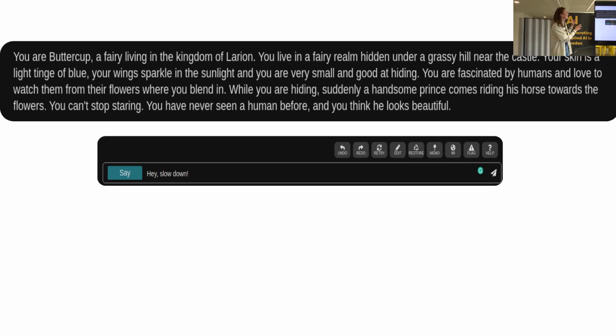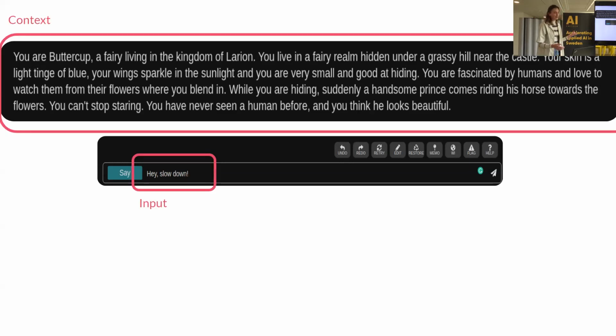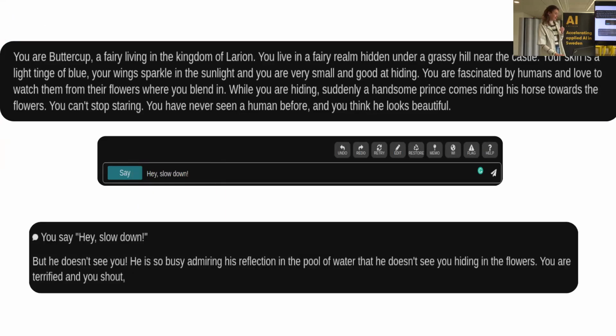I won't read it again, but the goal of AI Dungeon is you have some input of the user, and then you want to input this into the story, but of course your story also has to follow the context and not only the input that you give. For example, here we were talking about the fairy and she likes to watch people from their flowers. So it's always good that in the continuation of a story, this also comes back. So it's kind of important that algorithms can take context and input into account.